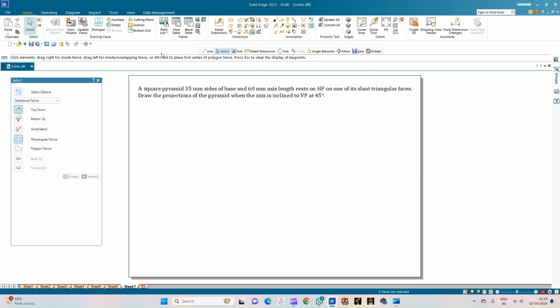So, looking at the problem statement, we can make a certain set of conclusions. The first being the type of solid. So, the type of solid here is a square pyramid, which is measuring 35 sides of base and also having an axis of length 60. Next is the resting condition.